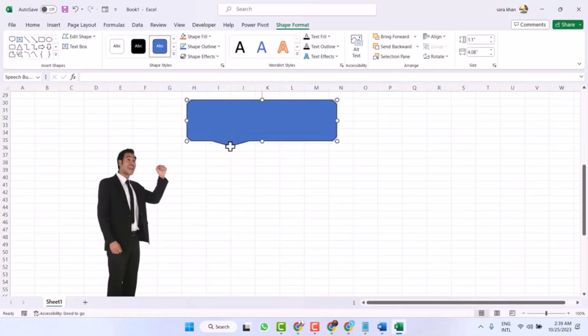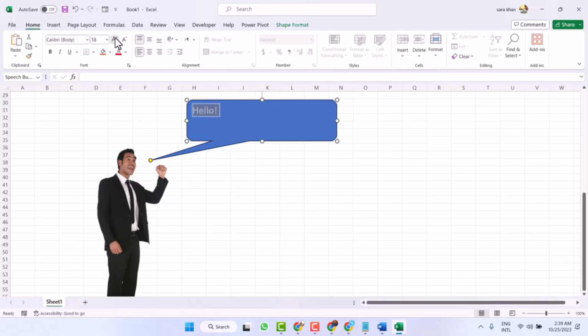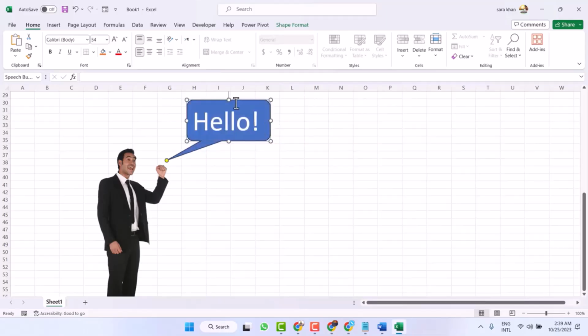Now stretch this yellow point, double click in this shape and type your text. Make changes as you need, like size, color. Select text and make it center.